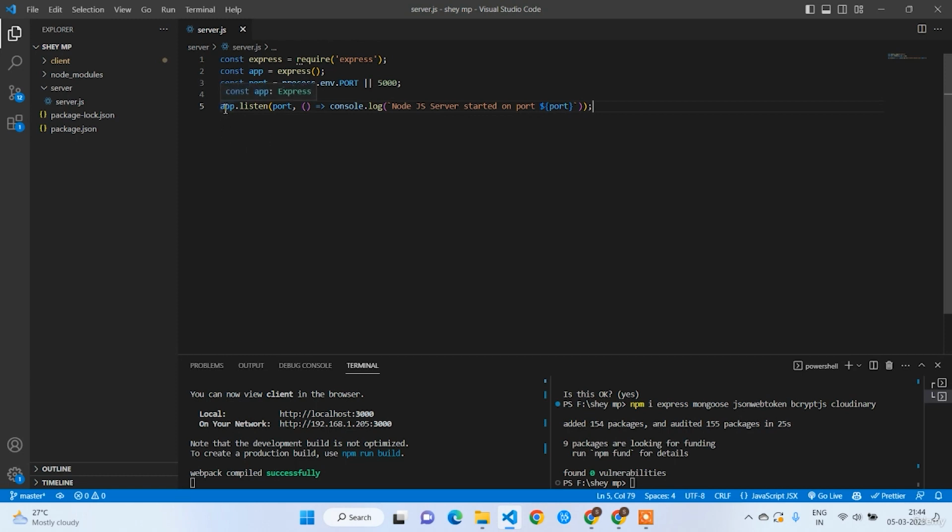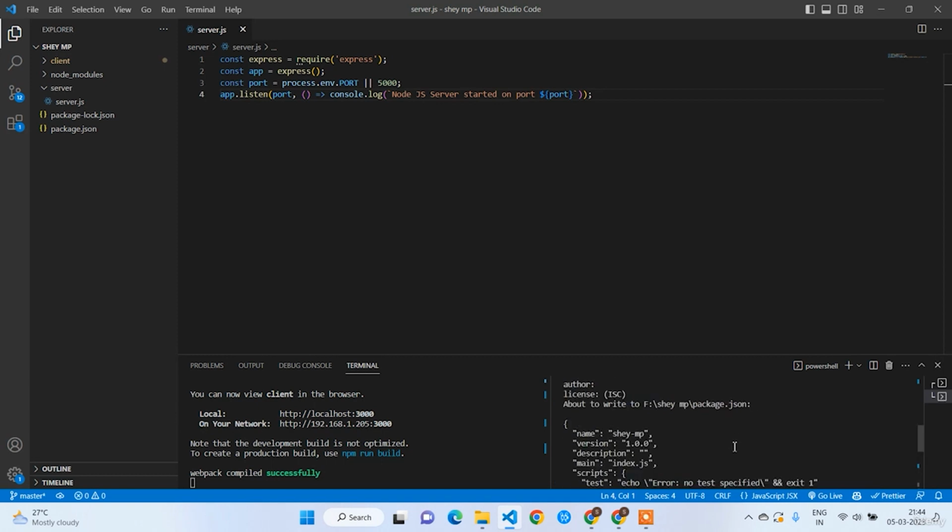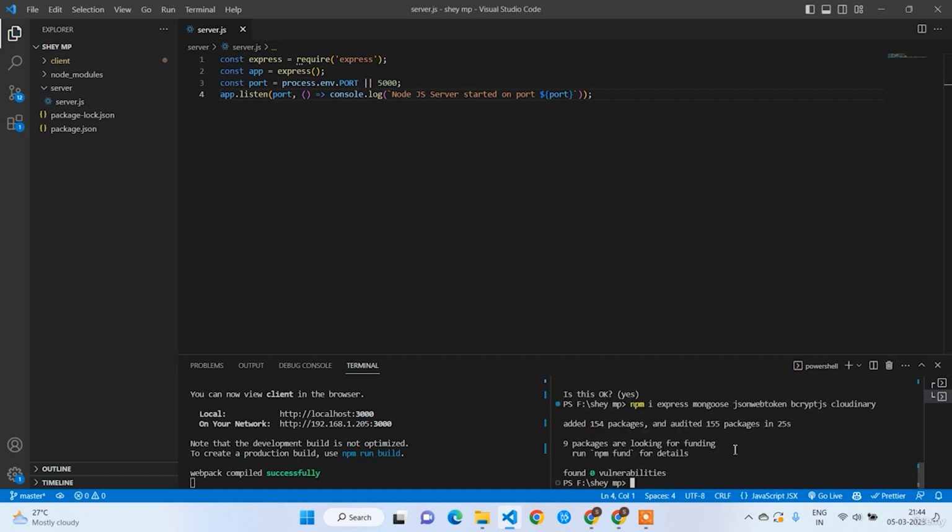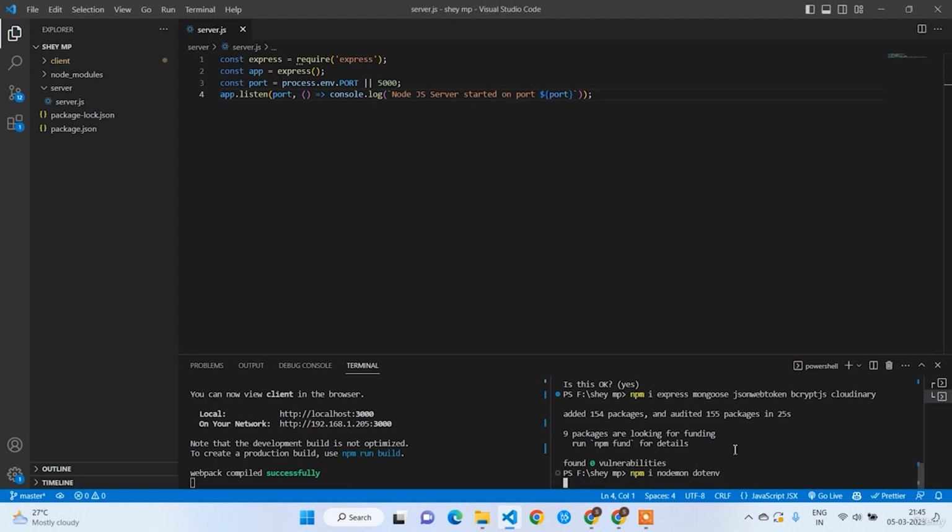Now to run this Node application, we need nodemon. I am going to install two other libraries in addition to the ones we have already installed. Those are: npm install nodemon, for restarting the server automatically whenever you have any changes and hit Ctrl S, and the next one will be dotenv. This is for storing the environment variables. Just hit the enter button again.